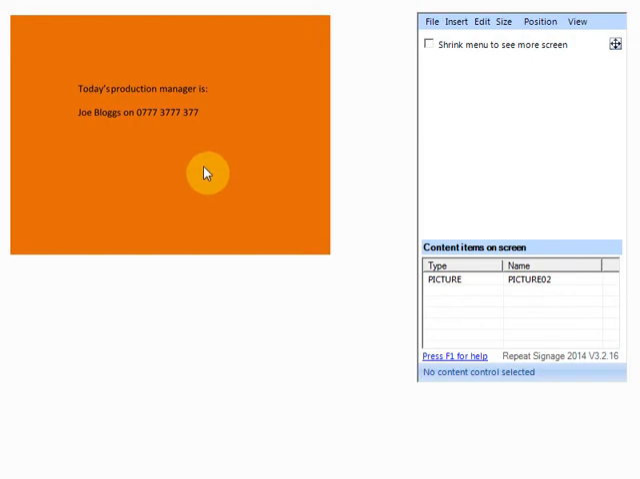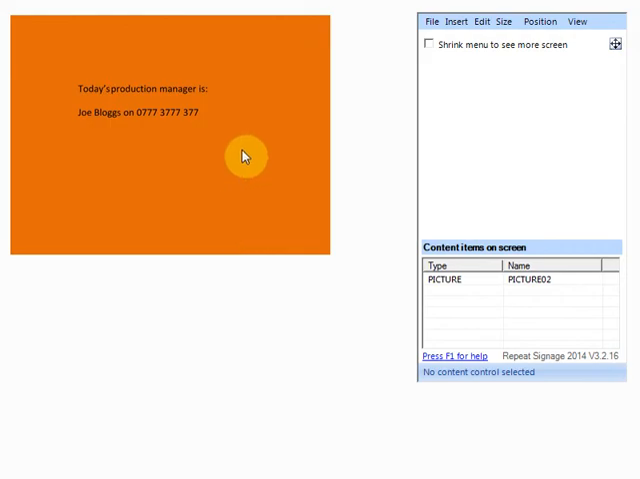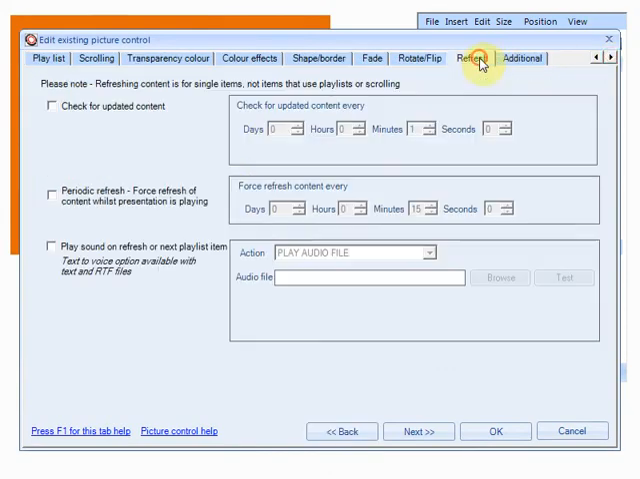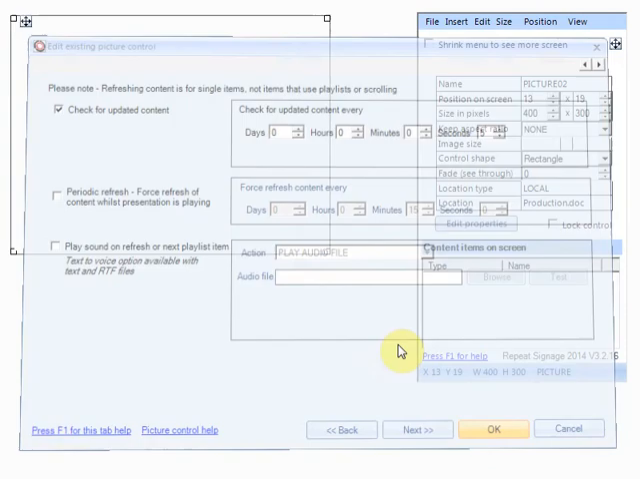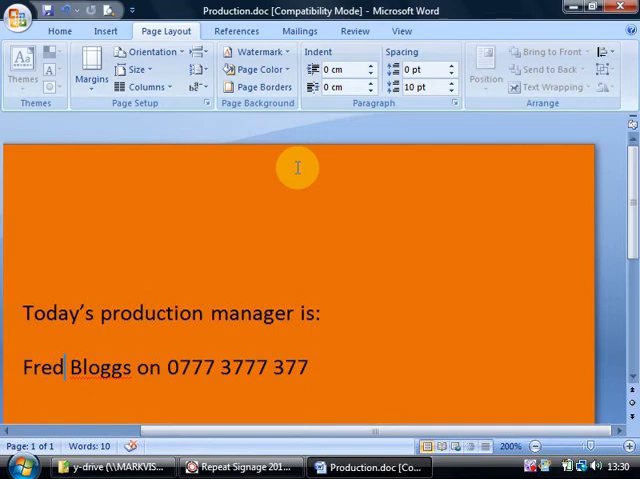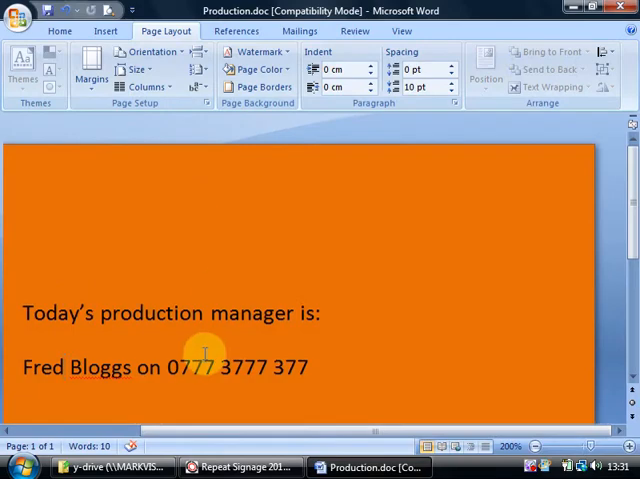Now what we want to do is we want to tell Repeat Signage that every time this Word document changes, we actually want to update the screen as well. So we do this by double clicking, scrolling over to the refresh tab, and this is a key thing, check for updated content. So I'm going to put a tick in that box, and just for the purpose of this demonstration, I'm just going to change it to do it every 5 seconds, and OK. Now that's updated immediately, but what I want to do is a quick demonstration that either in the designer or in the player, if that check for updated content tick box is ticked, then it will do it automatically.